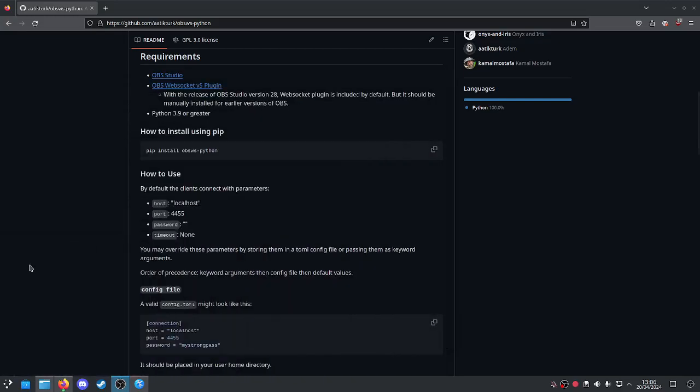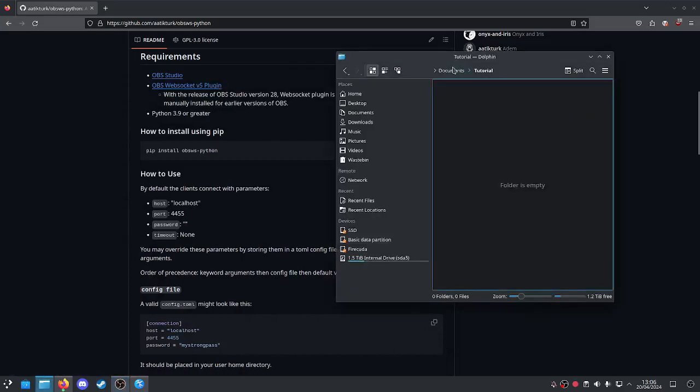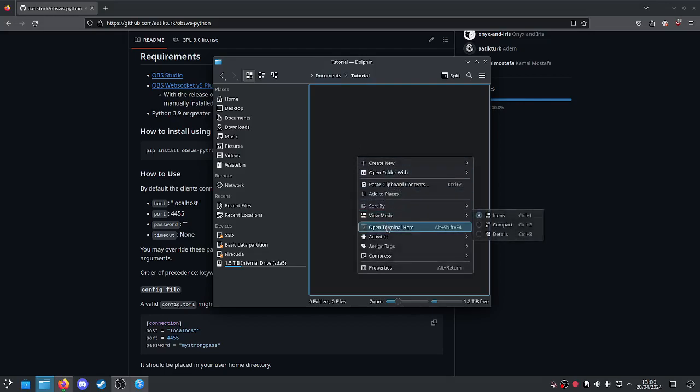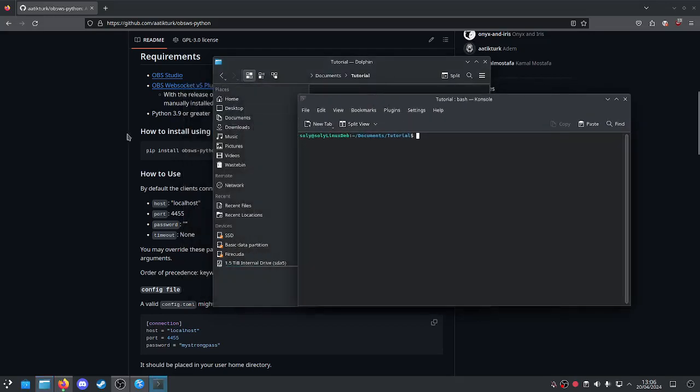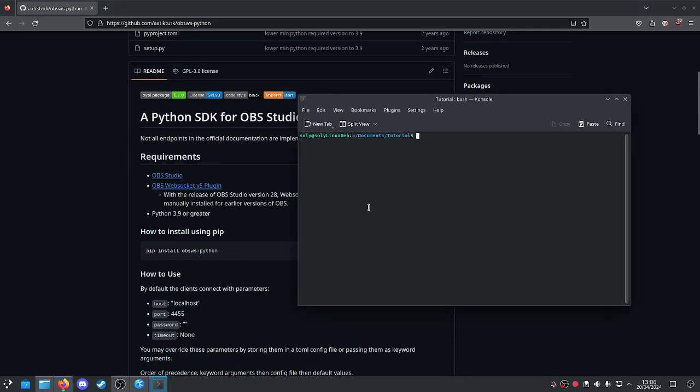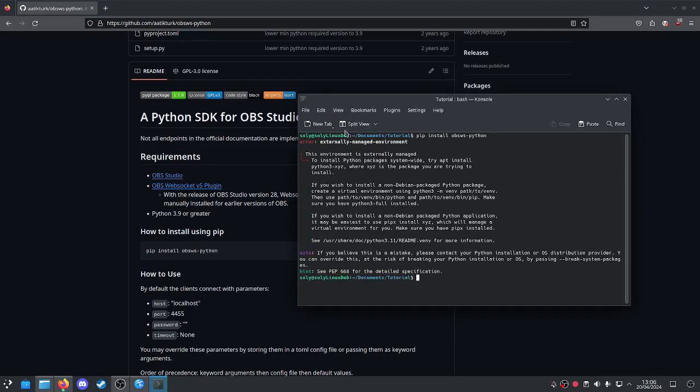So after you've done that, you want to make a new folder anywhere you want. Mine's just in Documents. This one's called tutorial, and then inside that folder you want to open a terminal, and you'll see on the website for the library we're using it says to do this. But if you run this command, you'll see that it whines about how this is an externally managed environment.